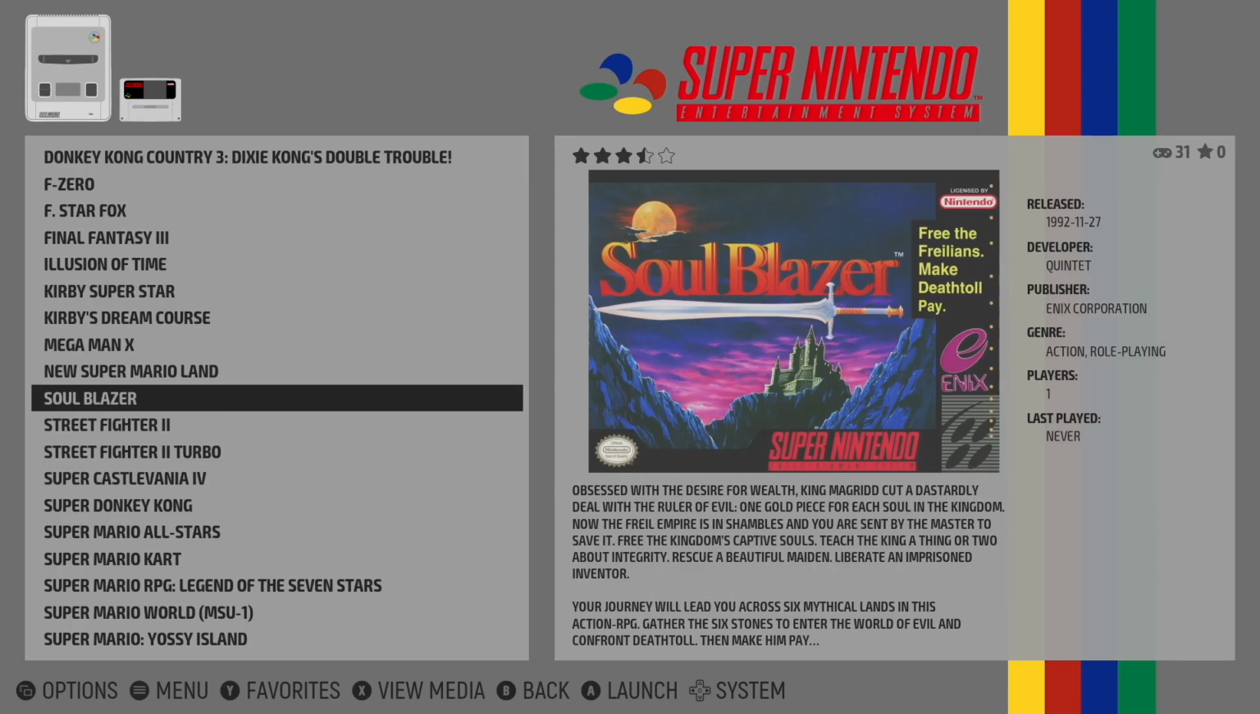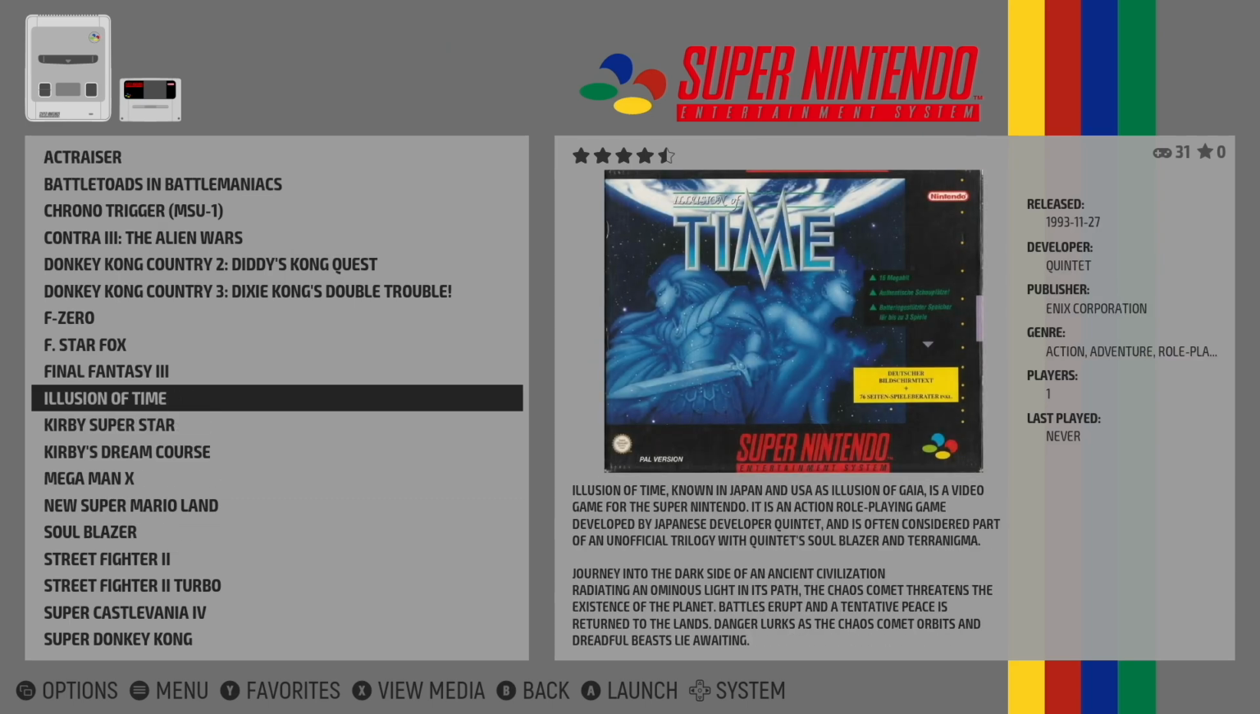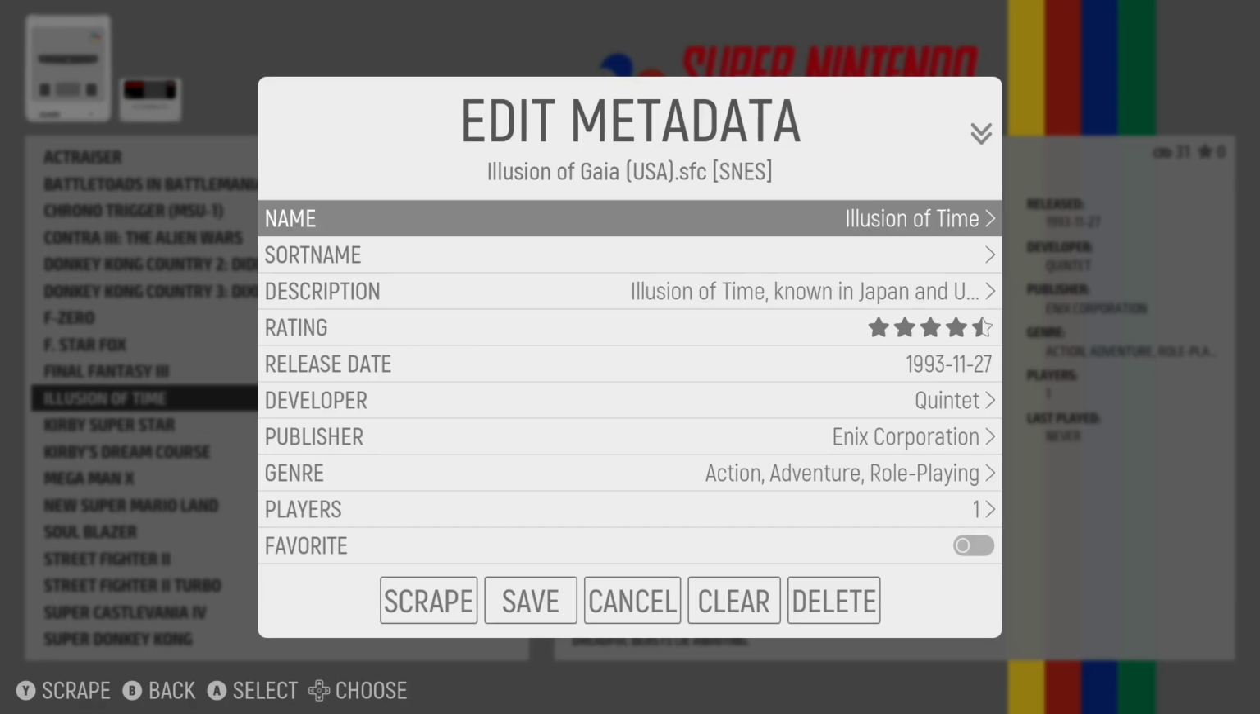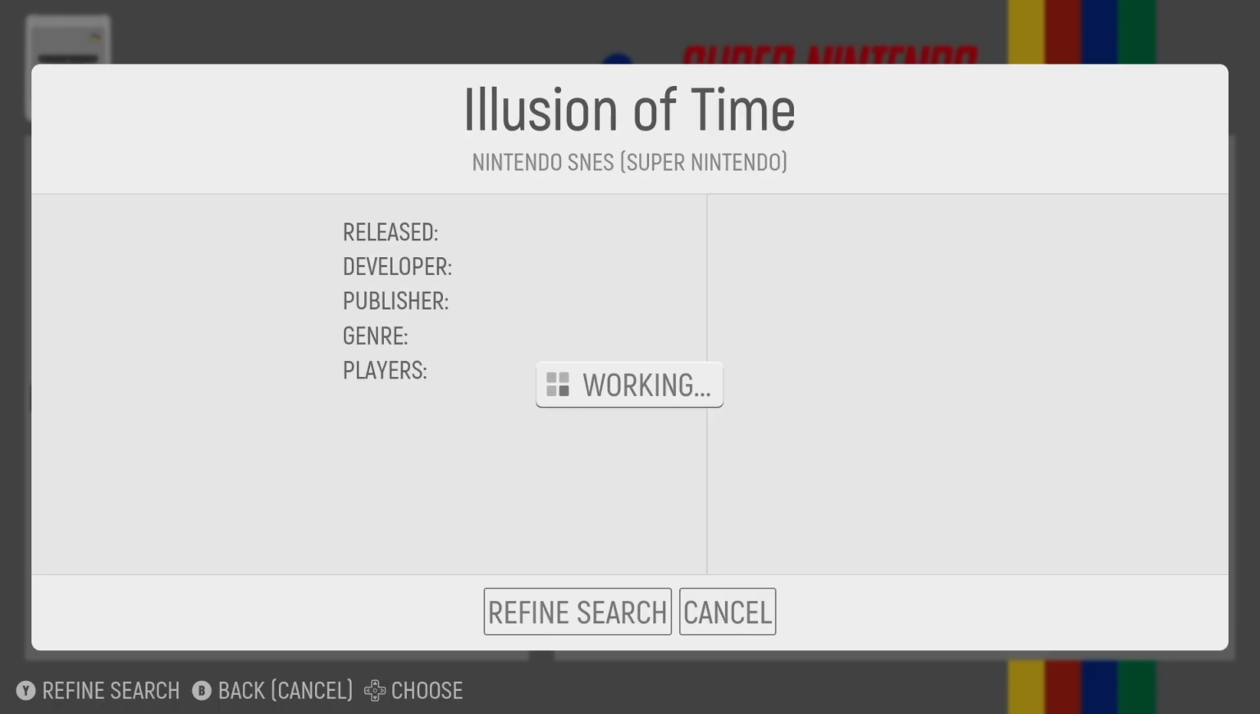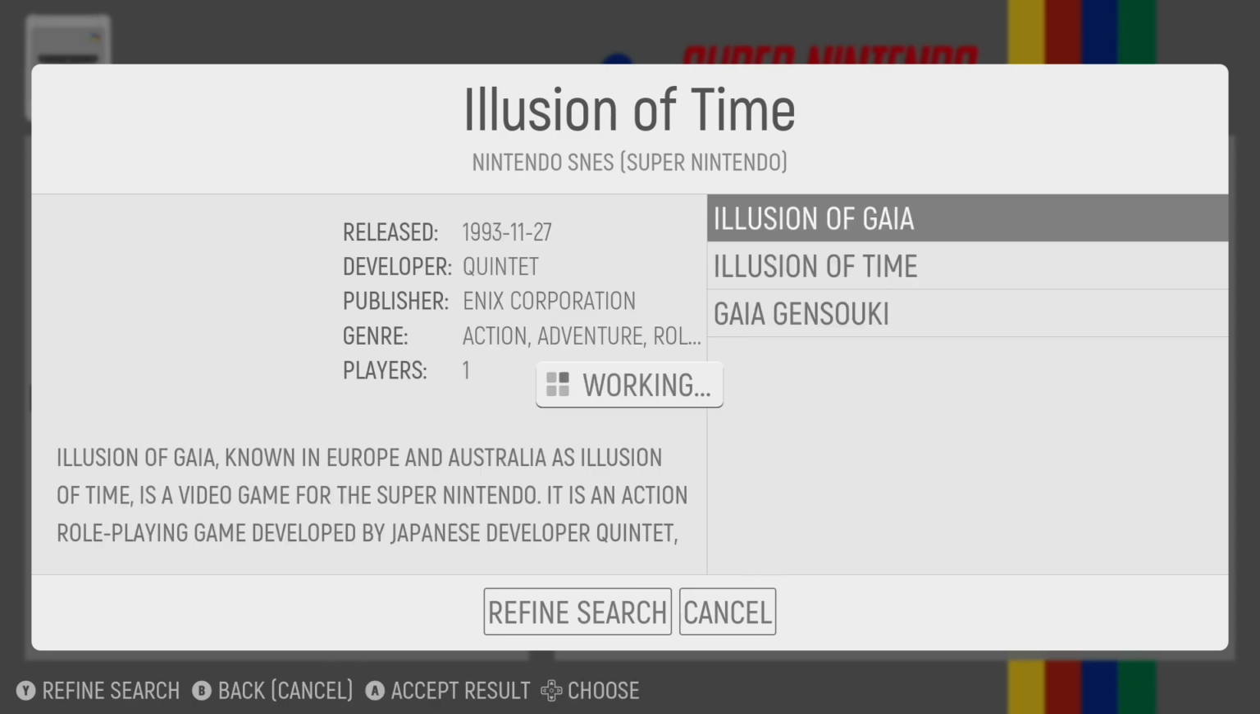And so this is my recommendation, is to scrape one folder, then go through the folder and find any mismatches that you have. For example, Illusion of Time should be Illusion of Gaia here in the US. So I'm going to redo the scrape and then I'm going to select Illusion of Gaia. Finally, after saving it, it's good to go.